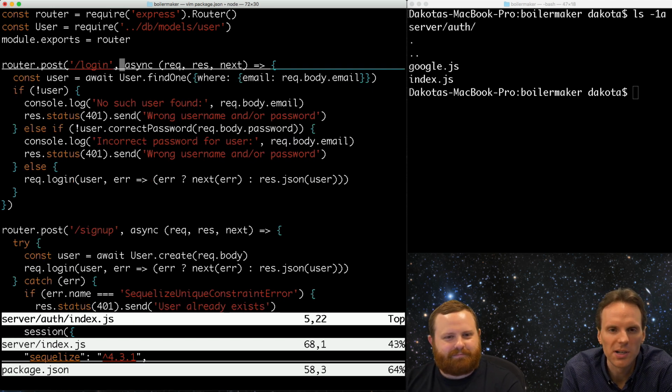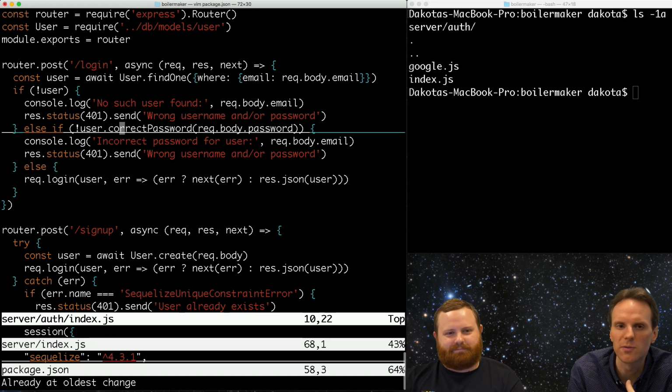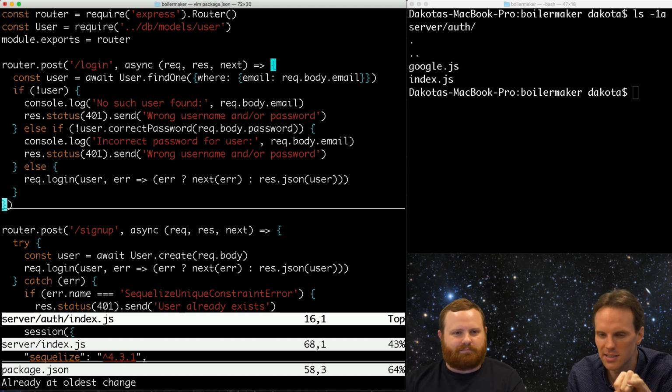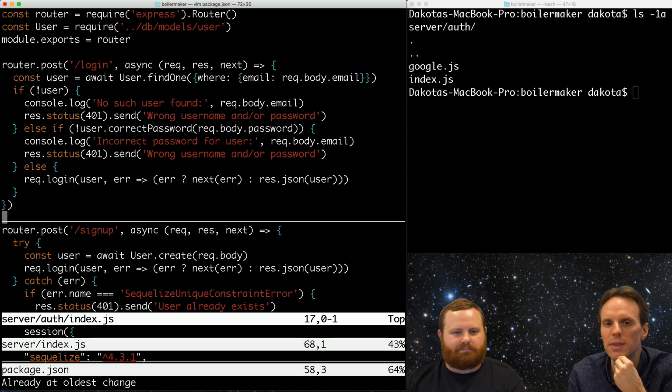All right, so back where we were, that's a login. Try to find the user. If it doesn't exist, send a 401. If they have the wrong password, 401. Otherwise, set the user, give the user a password. Do req.login, which sets req.user, sets it in the session as well because of passport.serializeUser. If there is an error asynchronously, then send the error over to Express.